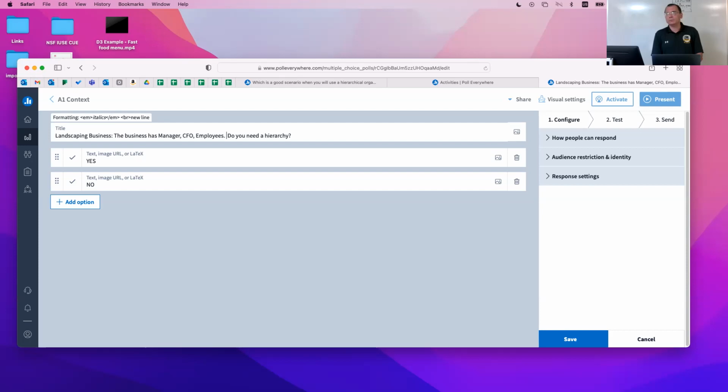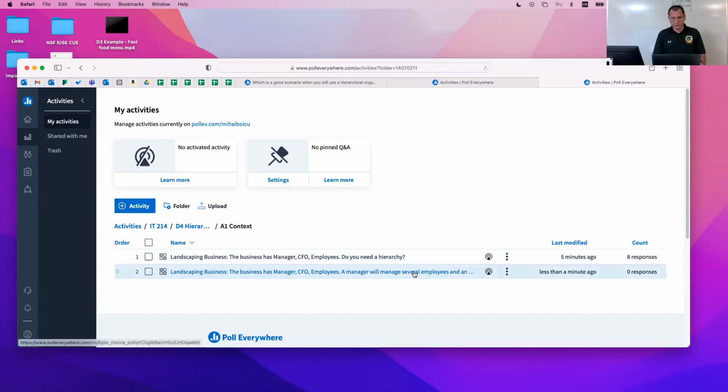So let's say a manager will manage several employees and an employee has a single manager. Some employees do not have a manager. Basically, we clarified a little bit what a manager is, and we used these kinds of definitions before. So again, I come with the same question: do you need a hierarchy? We now make the representation more specific, right? So it's much easier to take this decision on whether we need a hierarchy or not.